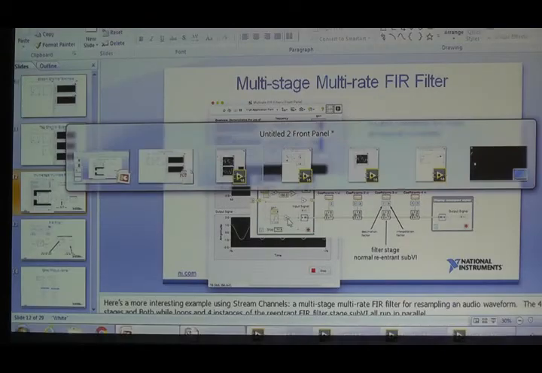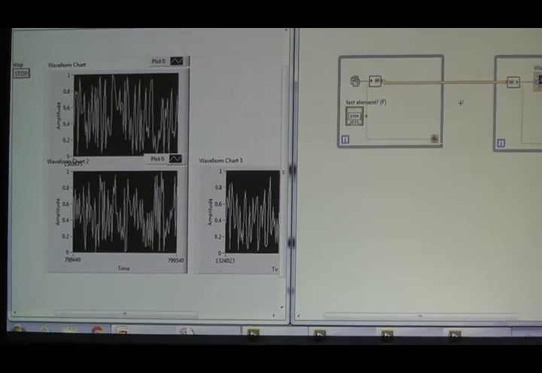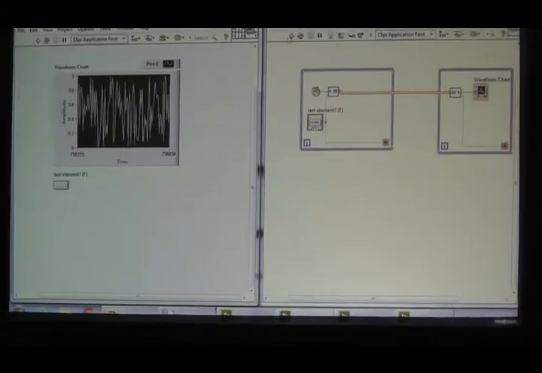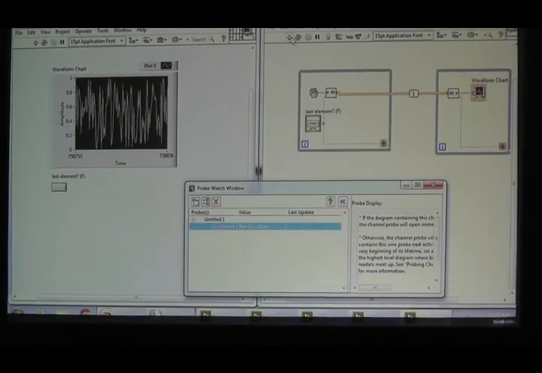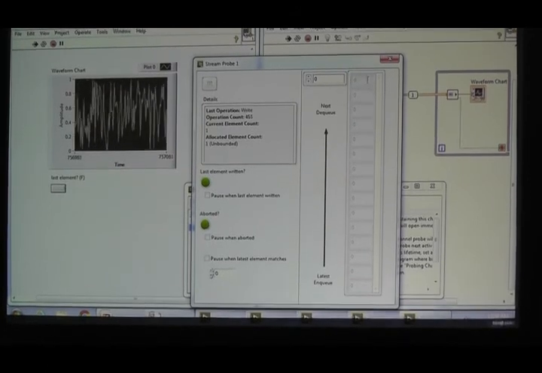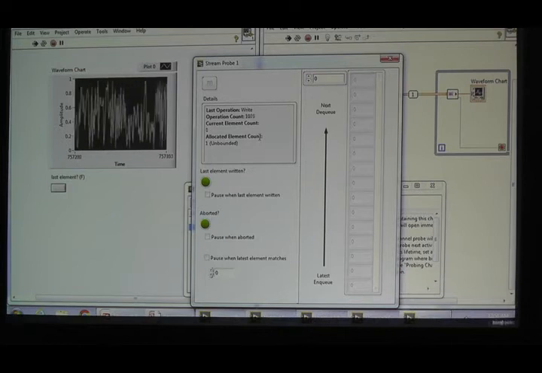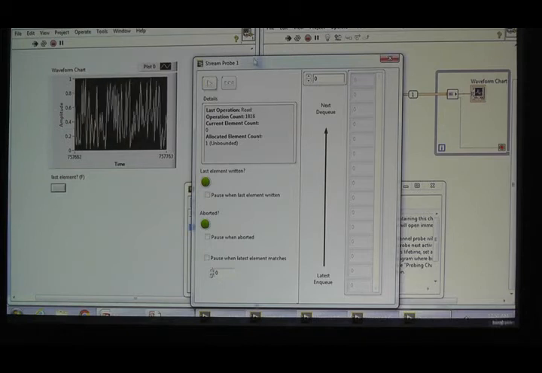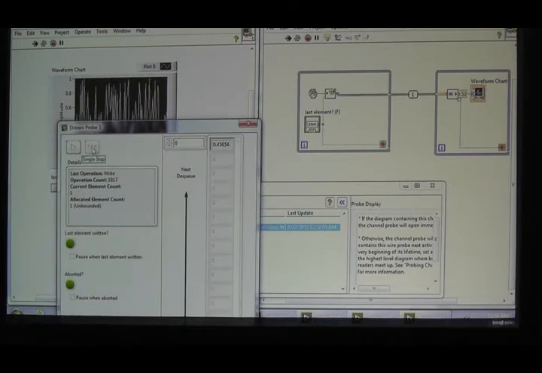This you probably have to go back to LabVIEW to show. One of the really neat capabilities of our implementation of channels is the ability to probe the channel. So when you select a probe, we open up a special window with information about the channel. It shows the instantaneous state of the channel, but you can also pause it. And when you pause it, you can see what's in the channel at that moment.